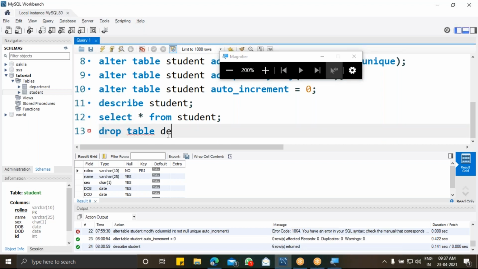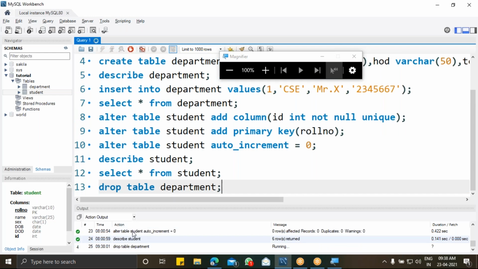Okay, so now I'm going to drop the table. I'm going to drop department. After that we are going to create it again. So drop table. As you can see, 0 rows affected. The command has been executed without error. So drop table department, and now this table has been removed from my tutorials database, which is nothing but completely removing all the structure.